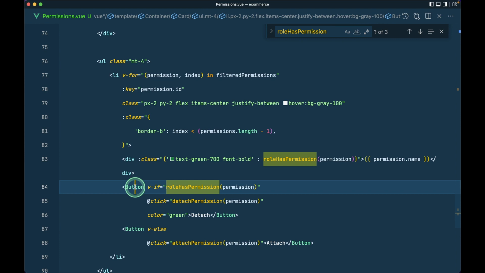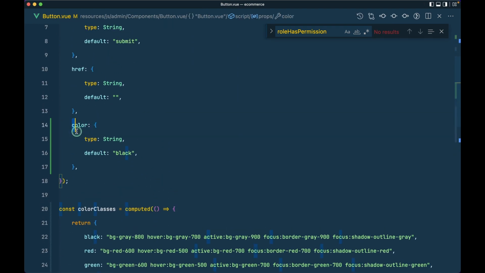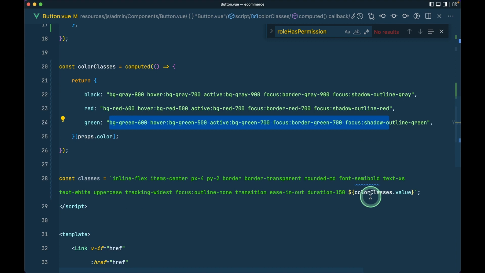And I have also modified this button component. Let me just show you over here. There is this color prop that I have added, and if it is green, then I am adding these classes, and this is added over here, and by default it will be like this, and I am doing it like this.